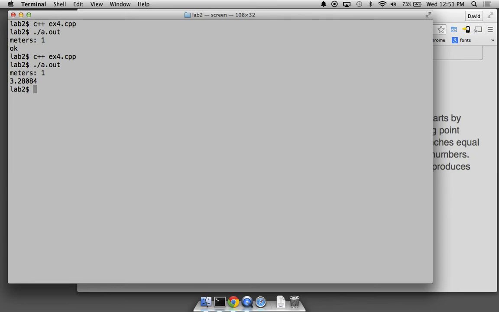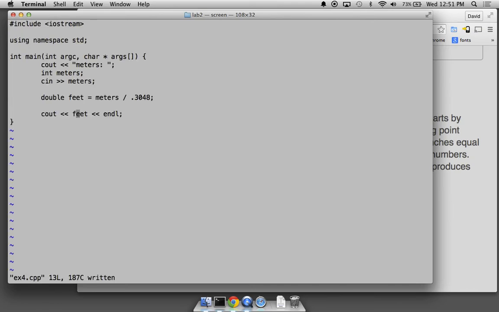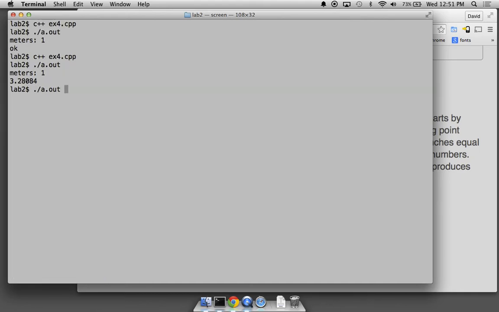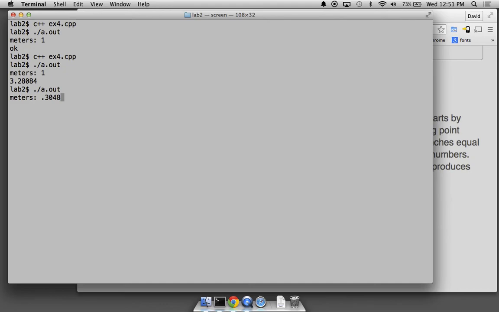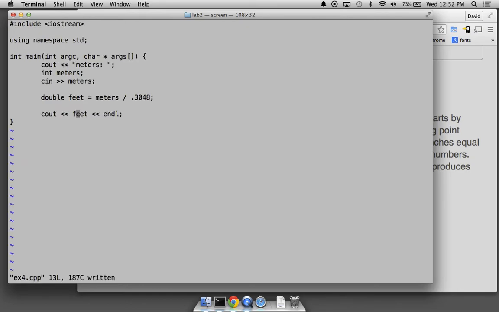So 1 meter is 3.28084 feet. Oh, and 0.3048. What if I did this? 0.3048. Did I do that right? So you get to 0. It should be a 1, right? That's because of that. It's like a round-off error. It's a truncation error. It's not actually rounding.